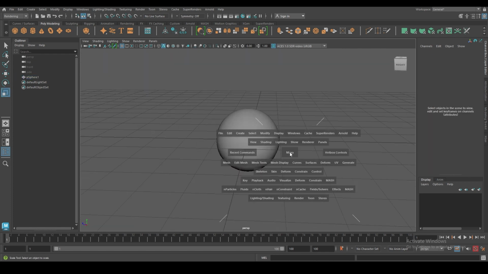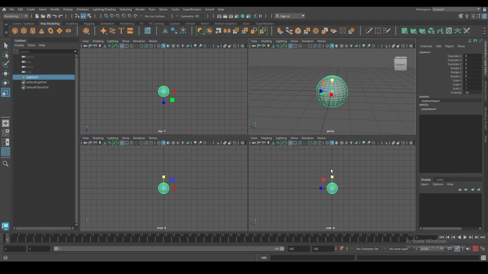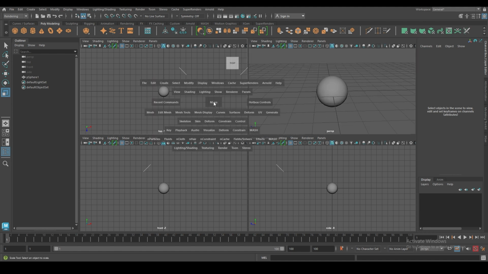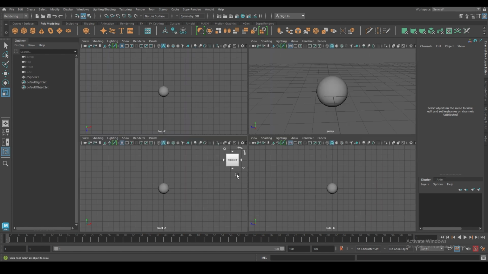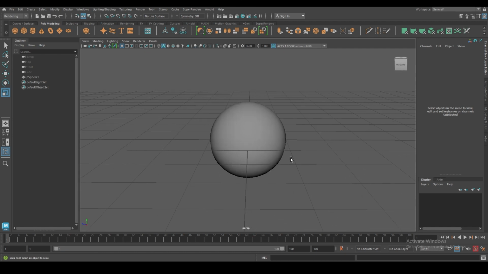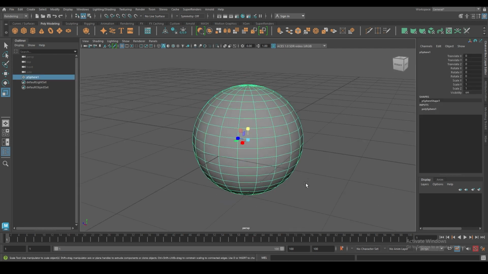Now try to press the spacebar. It will appear into 4 different screens, which is the top, front, side, and also the perspective. In order to go into each of the scenes, you can just hover the mouse there and press the mouse button. So now I'm in the perspective view.